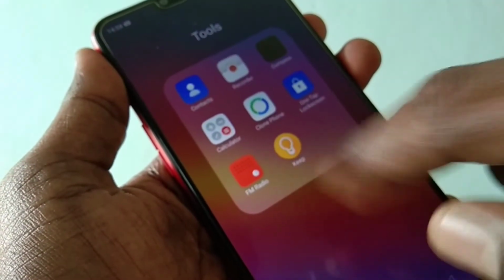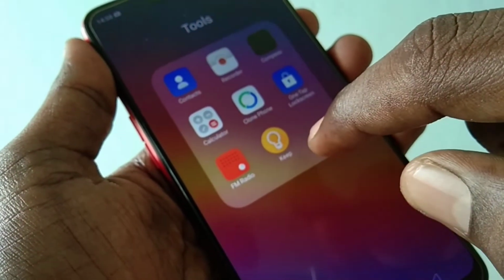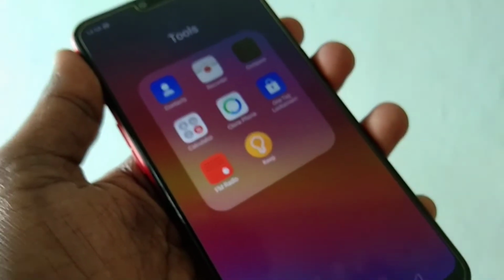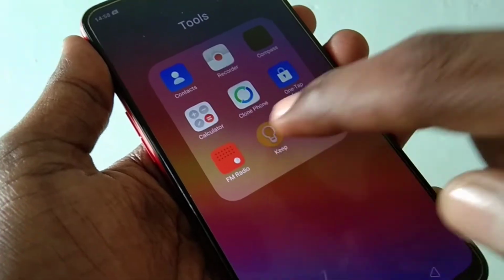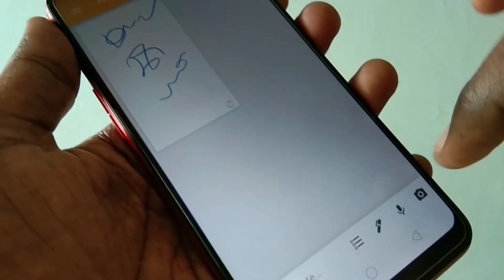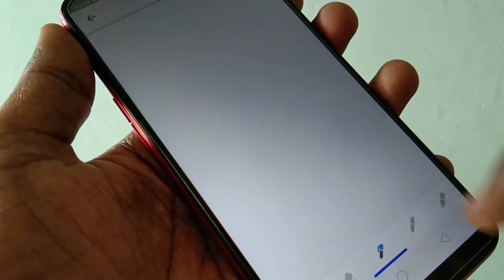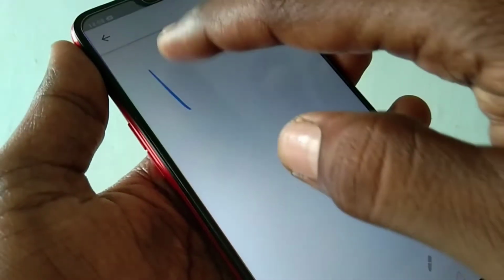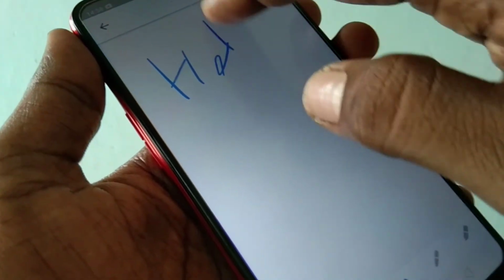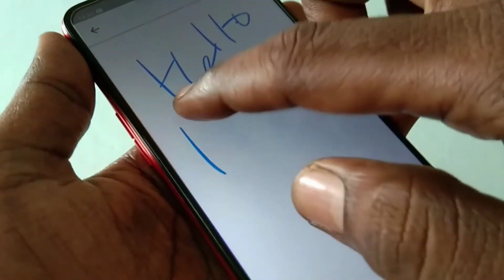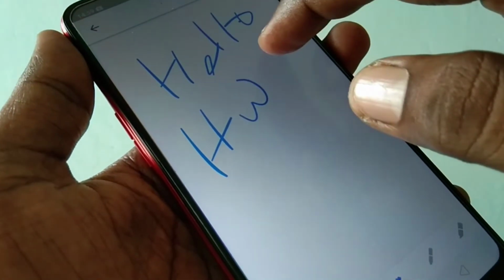First of all, go to the tools and click on keep icon here. Just click it. And here you can take notes. That is, you can write anything like a notepad. Just write anything and you can retrieve it for future reference.